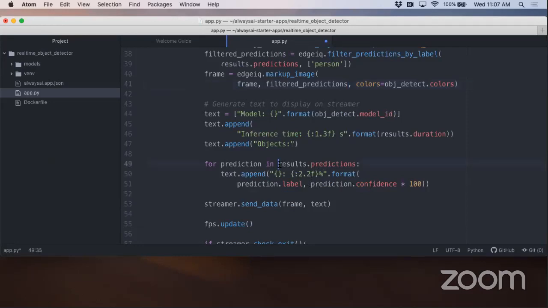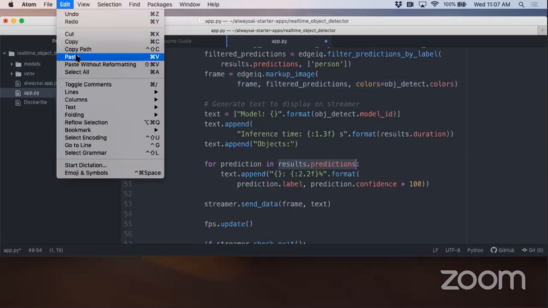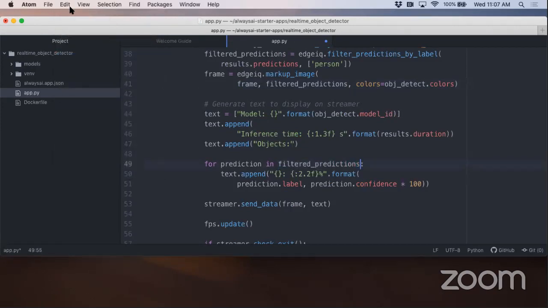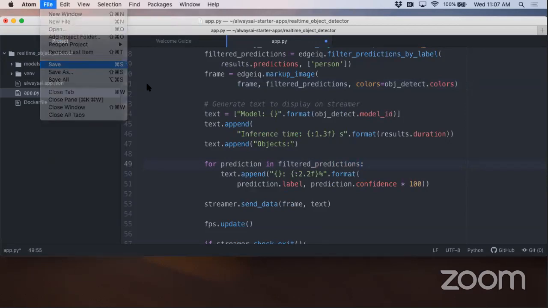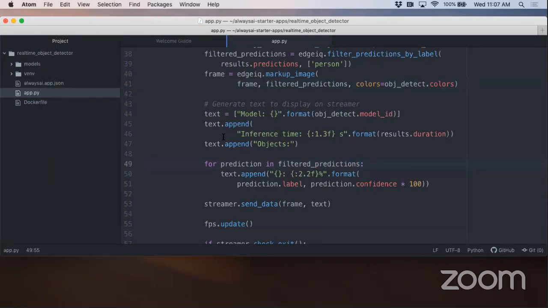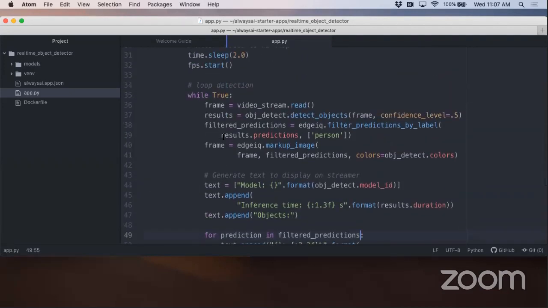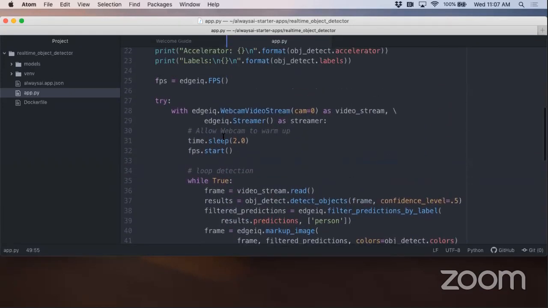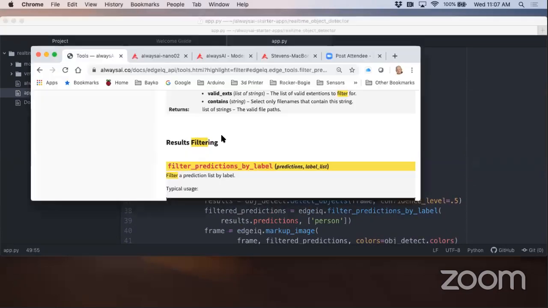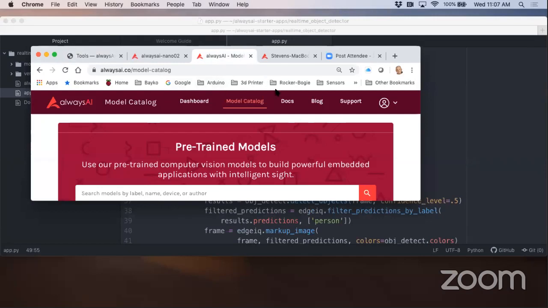So here we go, and paste that. So now I have this new application, but some of you may be wondering, how do you know what that model was really showing? What was it detecting? I'd like to know. So the easiest way to do that is, again, go to our APIs, but this time you want to go to the model catalog section.